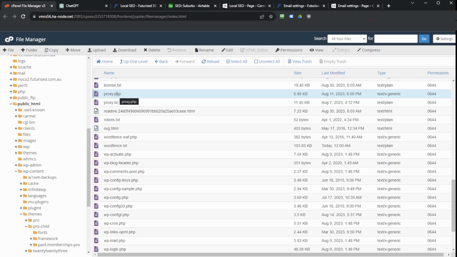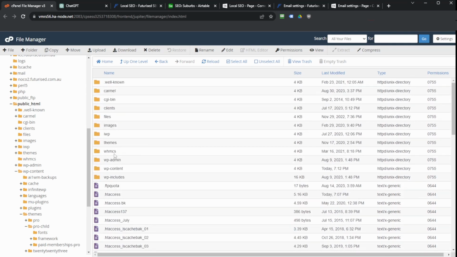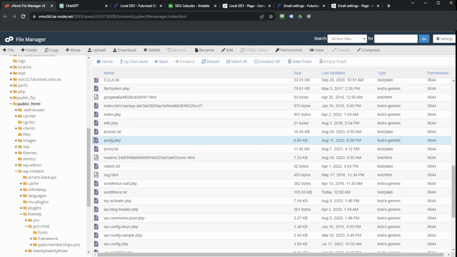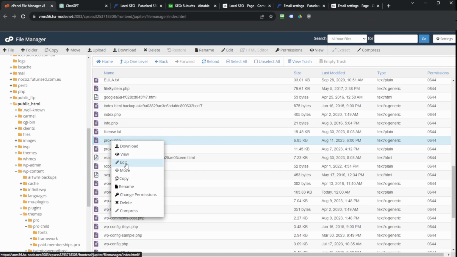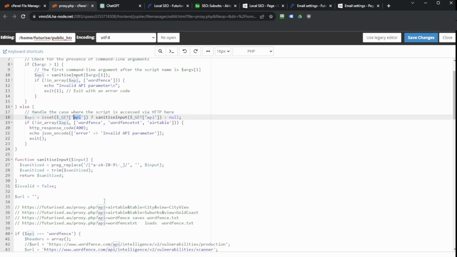I'll show you that. So this is the proxy.php in the root folder. You've got your usual WP content, WP admin. So you just place this file in the root and then edit that. And the basics of this proxy.php is to first check the API in the query string that's passed through.